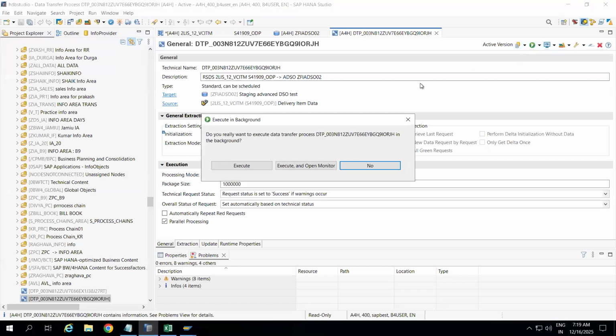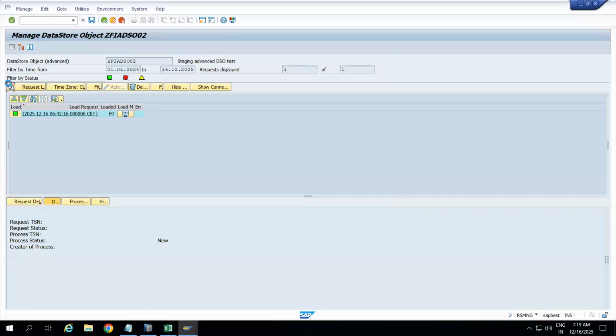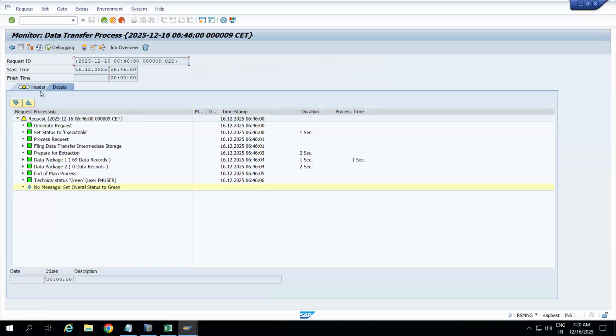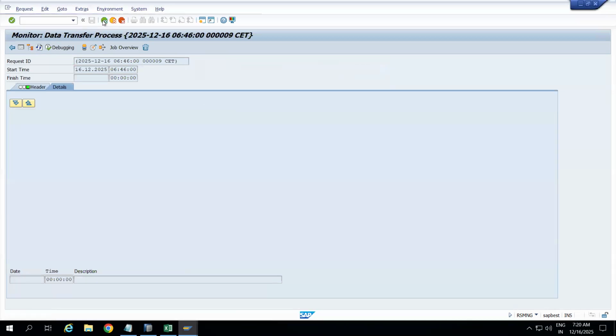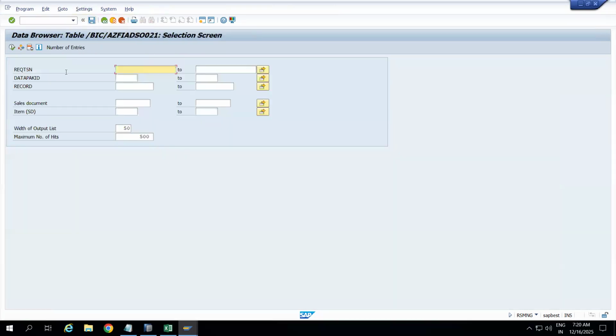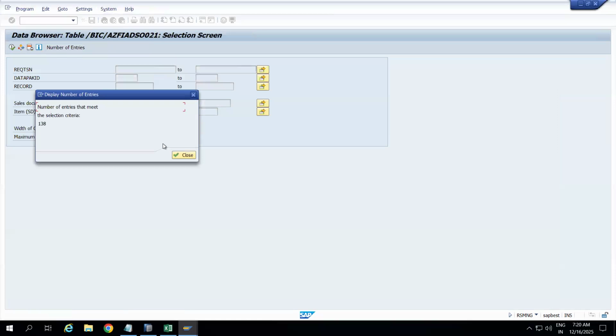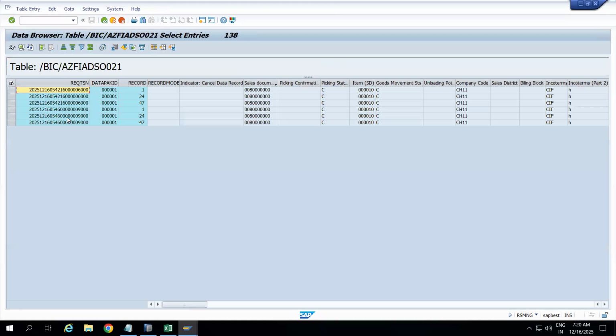So I'm executing again. Okay, I'll go and refresh it. See here. If you want to monitor, you can go to DTP. Okay, see here. Just refresh and go back. Okay, you can see. And go to utilities. So how many fields are there? 69 plus 2. See, now you can see. Now execute. Now you can see different timestamps.